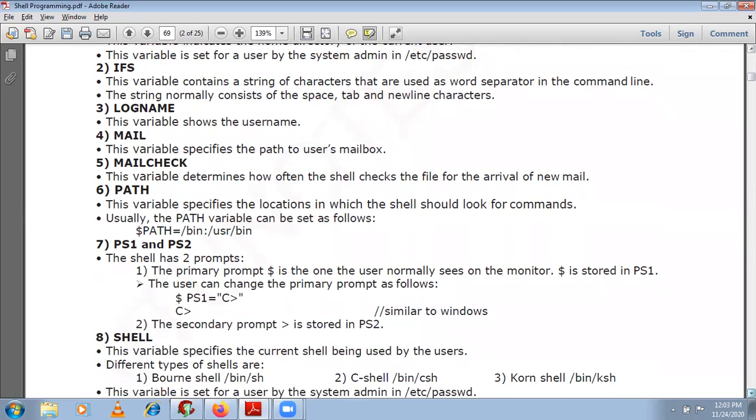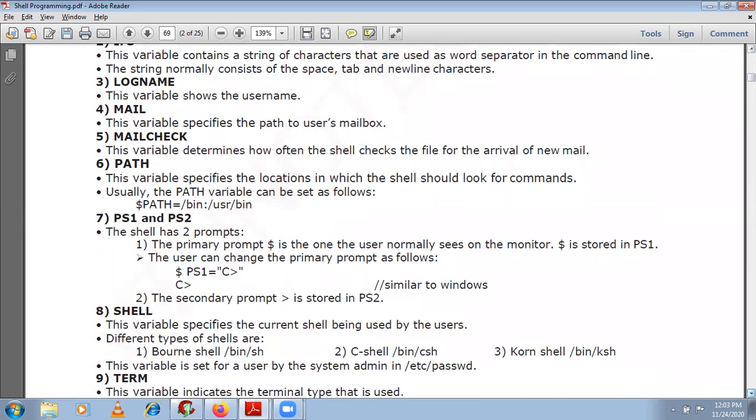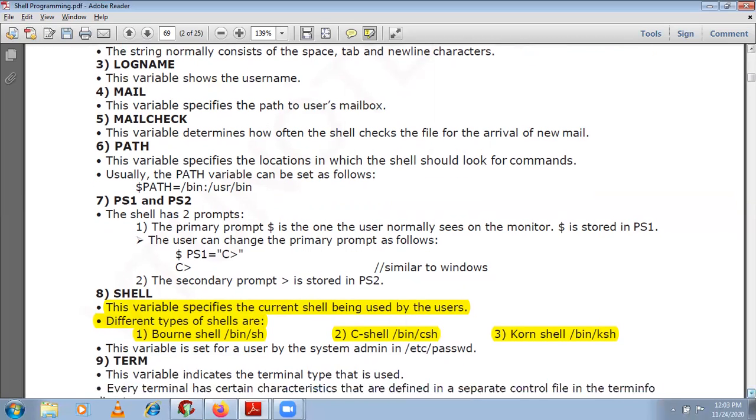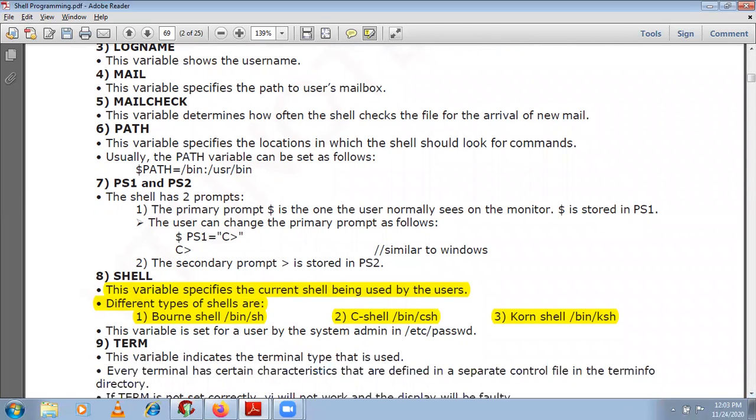Shell. So this variable specifies the current shell. ಯಾವ shell ಯೂಸ್ ಮಾಡ್ತಾ ಇದ್ದಾನೆ ಯೂಸರು ಅದನ್ನ ಸ್ಪೆಸಿಫೈ ಮಾಡಿ. There are different types of shell. So ಬಾನ್ ಶೆಲ್ ಆಗಿರ್ಬೋದು ಅಥವಾ ಸಿ ಶೆಲ್, ಕಾನ್ ಶೆಲ್. ಸೊ ಅದ್ರದ್ದು ಕರೆಸ್ಪಾಂಡಿಂಗ್ ಪಾತ್ ಗಳನ್ನು ಲಿಸ್ಟ್ ಮಾಡಿದೀವಿ. As you can see here, ಬಿನ್ ಪಾತ್ ಅಲ್ಲಿ ಆ ಶೆಲ್ ಇರುತ್ತೆ. ಸೊ ಬಾನ್ ಶೆಲ್ಗೆ SH, ಸಿ ಶೆಲ್ಗೆ CSH, ಕಾನ್ ಶೆಲ್ಗೆ KSH.